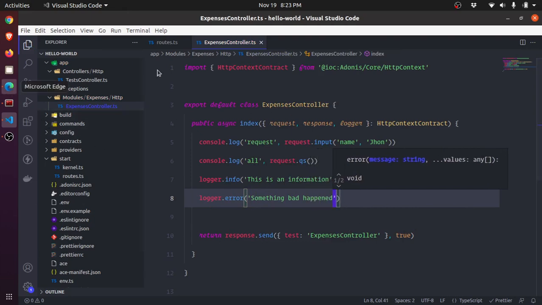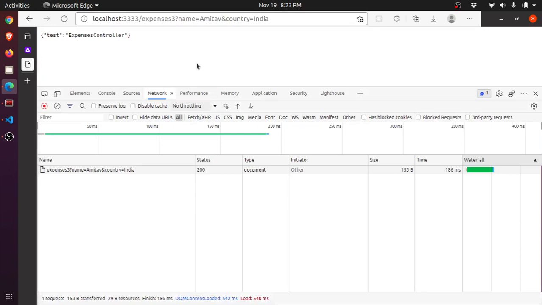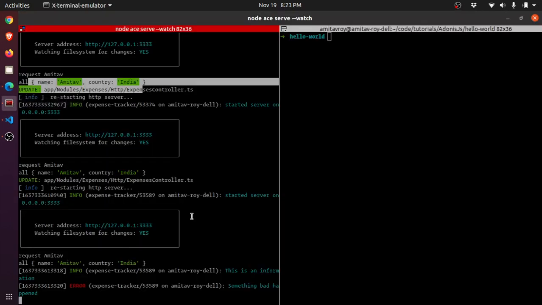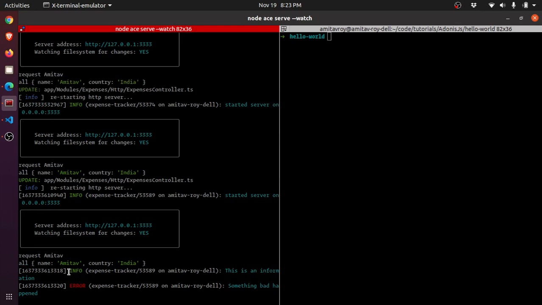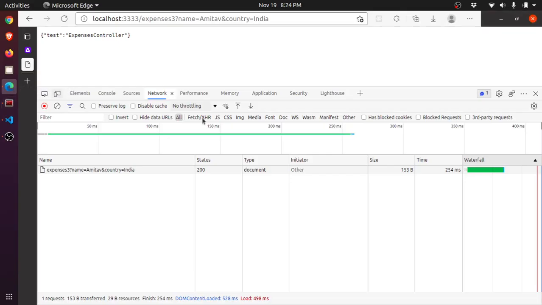Something bad happened. Let's just go to our application, hit refresh, and here we have our logs. One is info, and it says this is an information, and the second one is an error, something bad happened. So throughout your application, you can have these kinds of logs if you want to see them in the application logs on your server, and it will help you in debugging. It will really help because sometimes you typically will not have console logs, but if you want to track certain things, this logger is your go-to option.